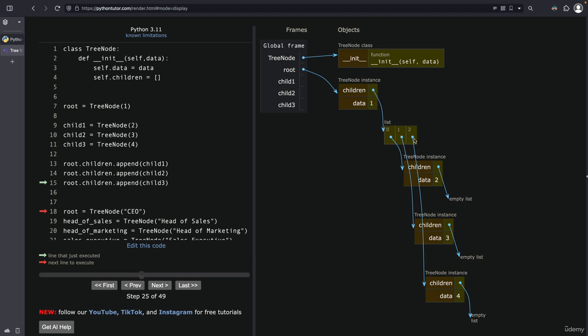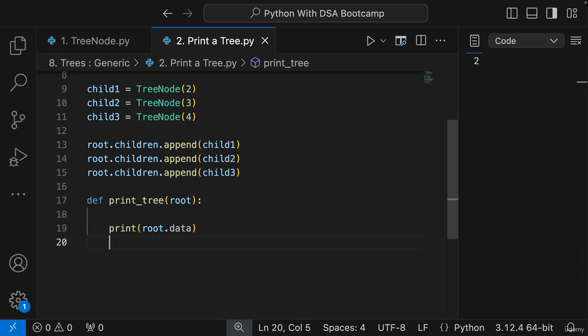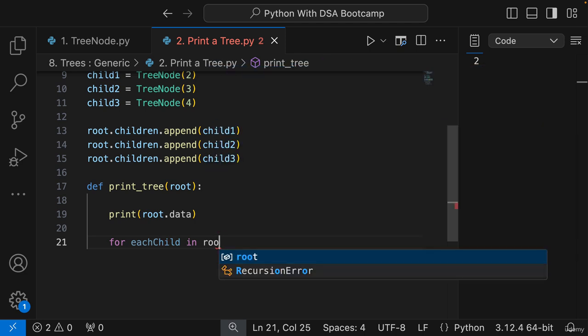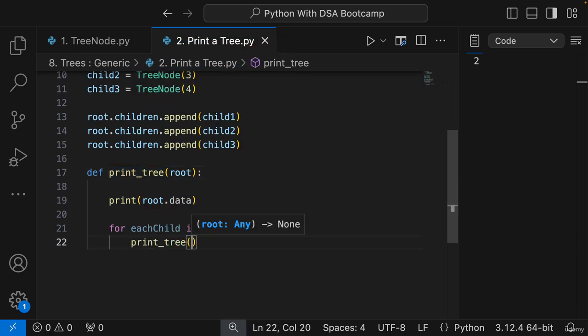Now, each of its children are tree nodes in themselves. They are separate subtrees. So what can I do? I can just say that, hey, print the root data and for each child in root dot children. Okay, not root. Yeah, my bad, root. So we can just call recursion on them, right? So we can just call print tree on each child.